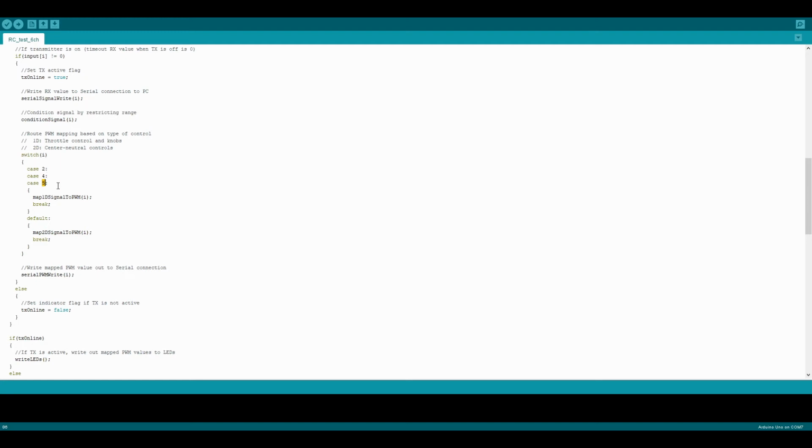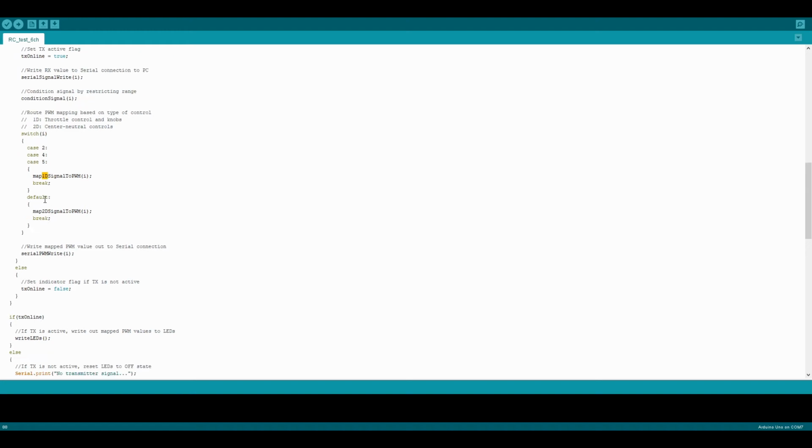These are what I consider one-dimensional controls, meaning that they start from one extreme and go all the way to the other extreme rather than starting in the middle. So we're going to do some different mapping for those signals, and then all of the other channels we're going to use as two-dimensional controls, and we're going to map those a bit differently. So for each of these values of I, which are going to map to the channels, we're going to map these to the one-dimensional, and then any others we're just going to default and map to the two-dimensional.